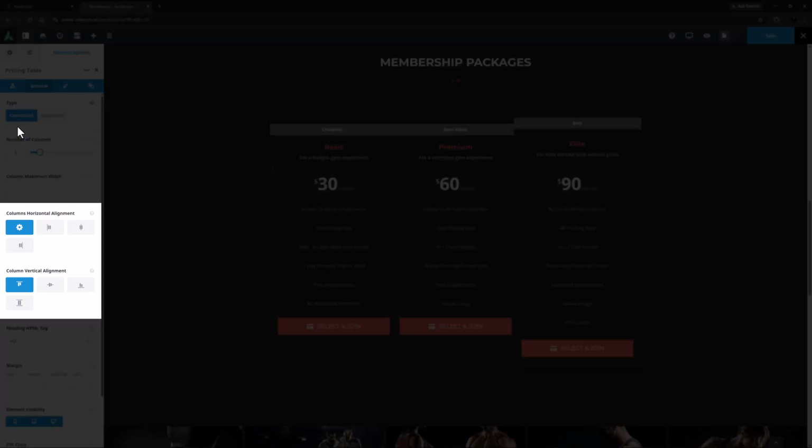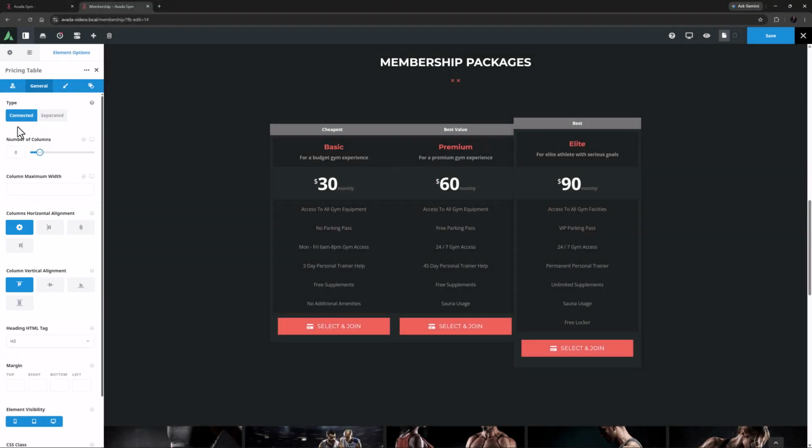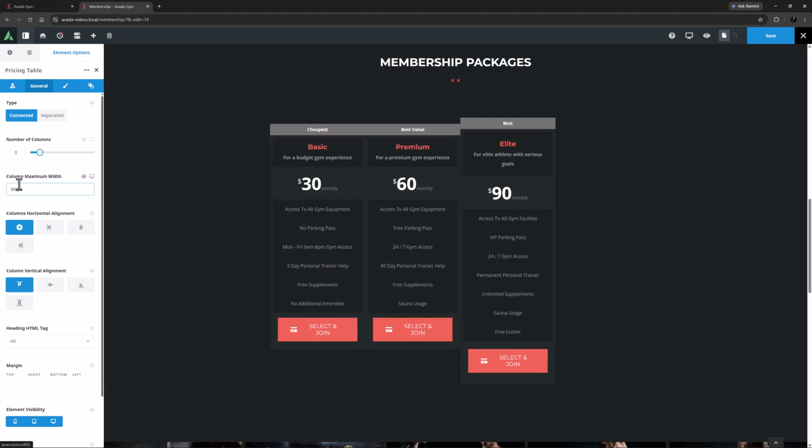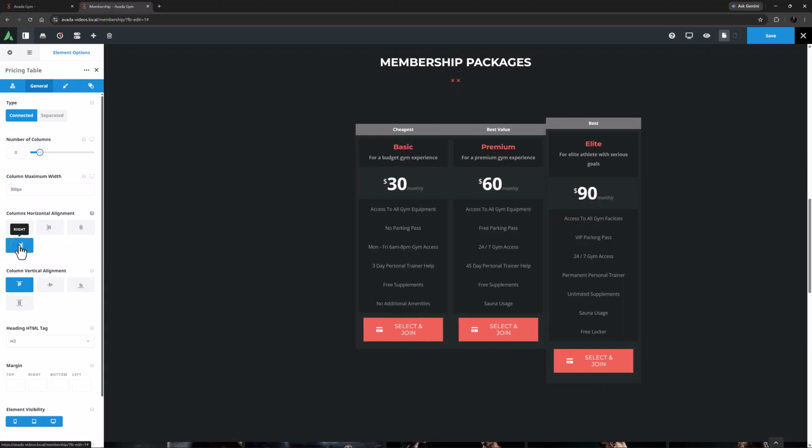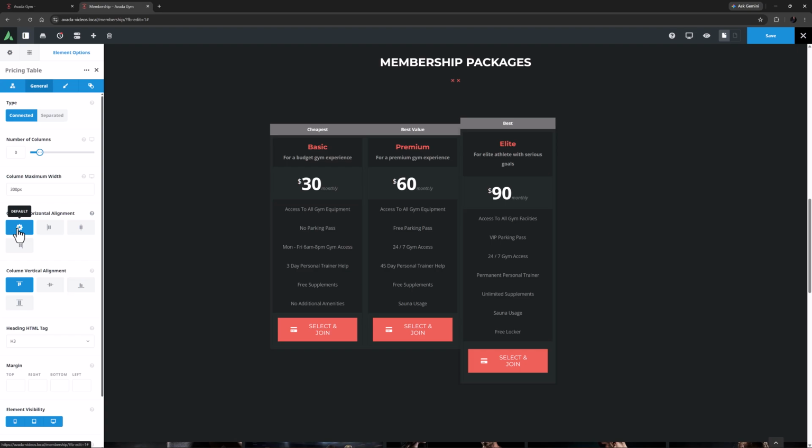After this comes options for the column's horizontal alignment and the column vertical alignment. The horizontal alignment is only going to be useful if you've added a column max width in the option above. So if I just add 300 pixels there, we can see how I can use this option to control their alignment across the row. The column vertical alignment allows you to choose how columns of unequal height align vertically.